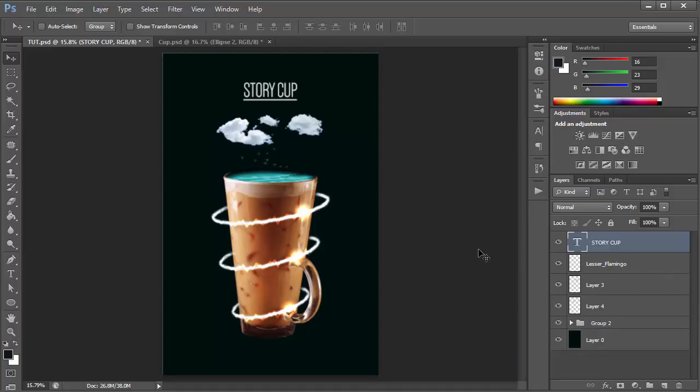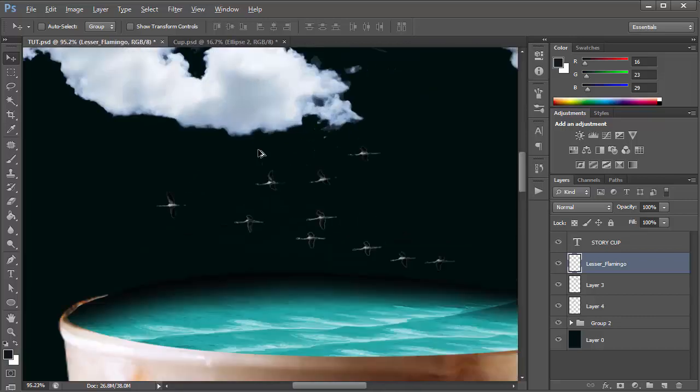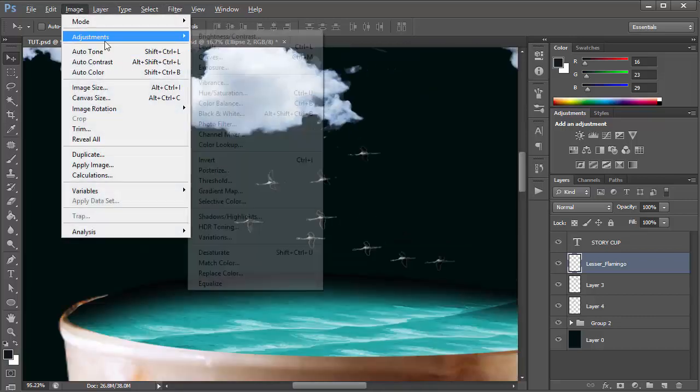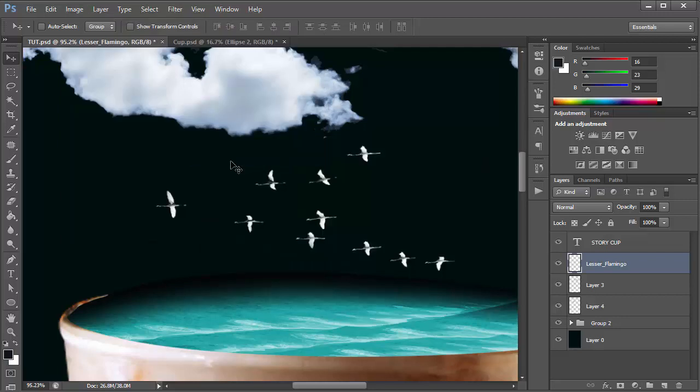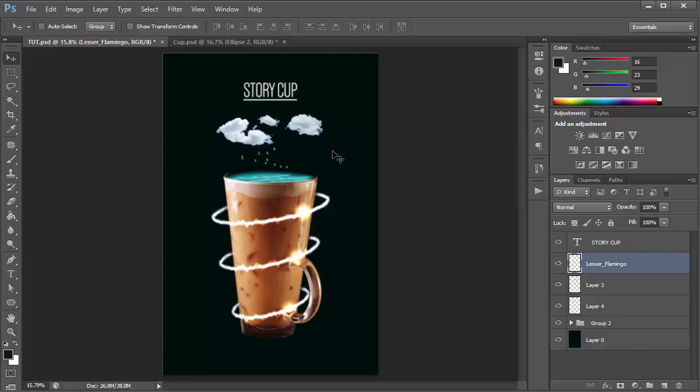Okay, I think these birds are a little not visible, so let me select the birds and press Control Shift I to invert it. Does it invert? Does it not invert? Let's zoom in here and go to Image, Adjustments, Invert. Control I is to invert, and now it looks more visible.